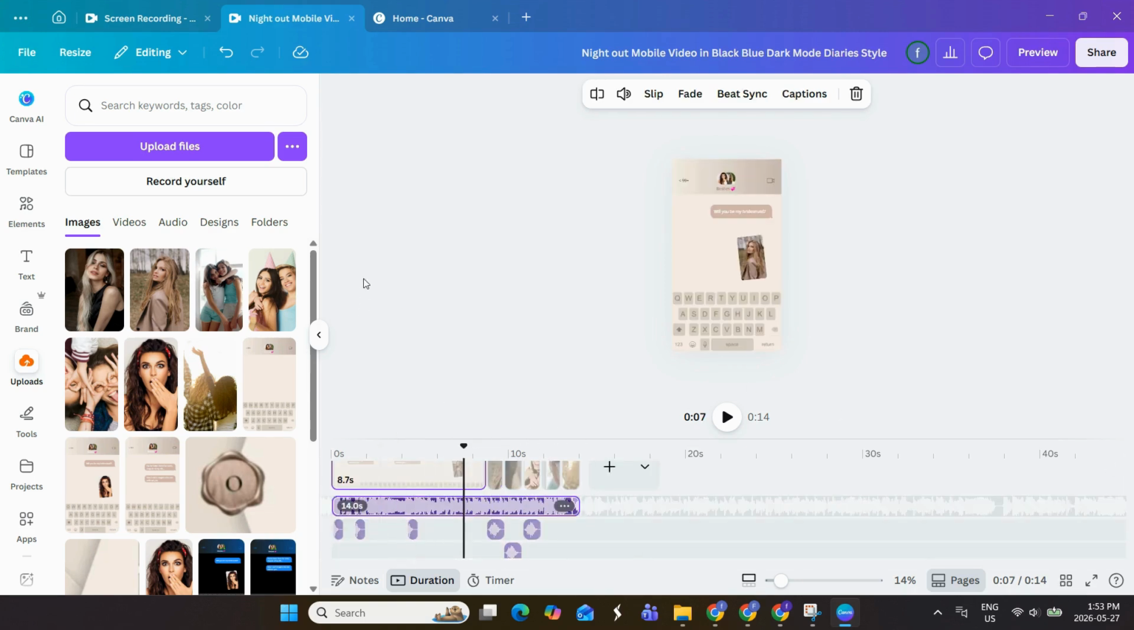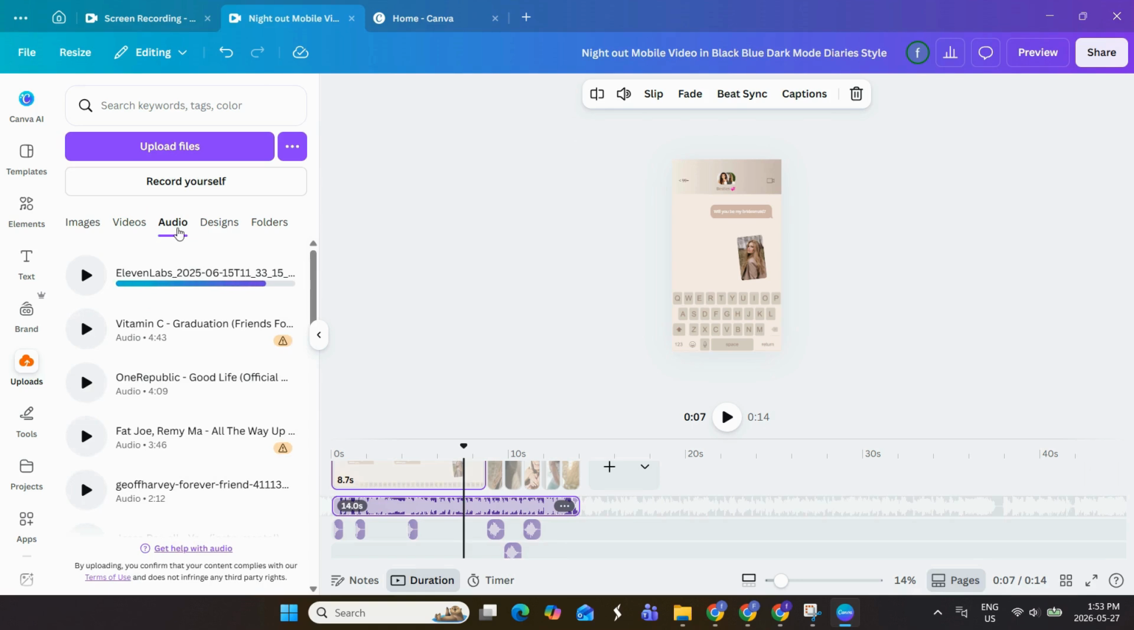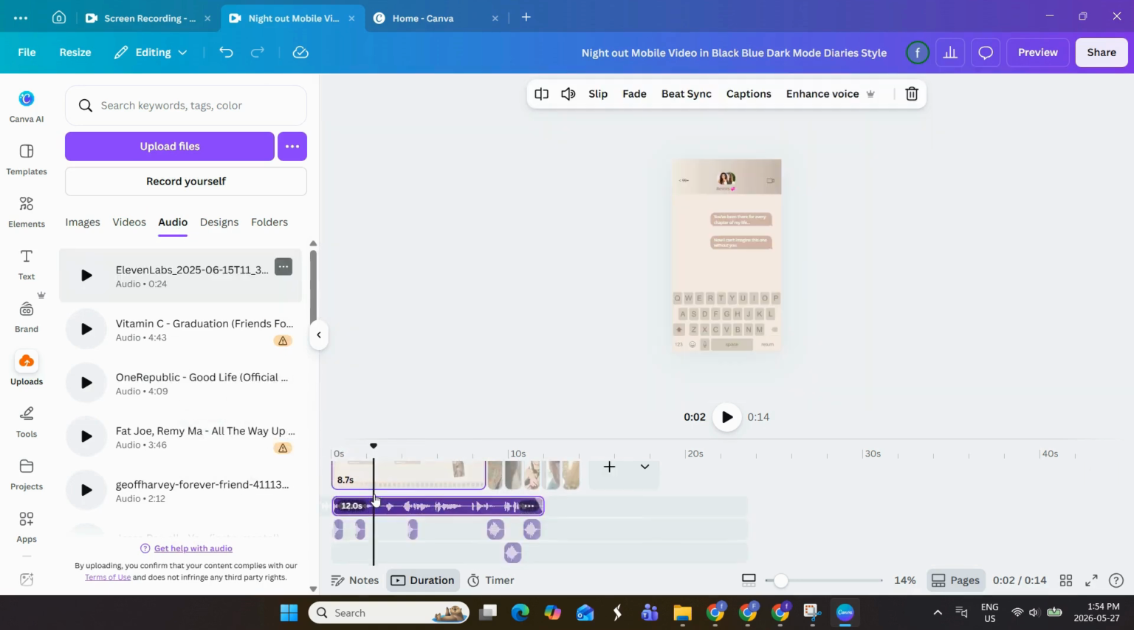To add your favorite song, click on Uploads and upload your audio file. Then drag and drop it onto the existing audio track. Once you are done editing, preview your template to make sure everything looks perfect.